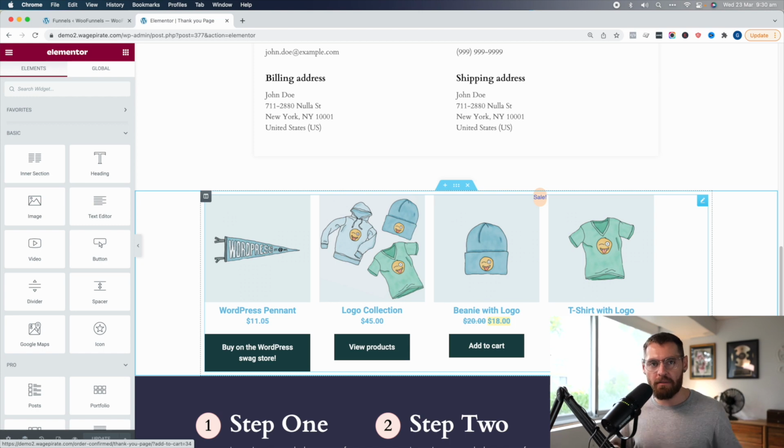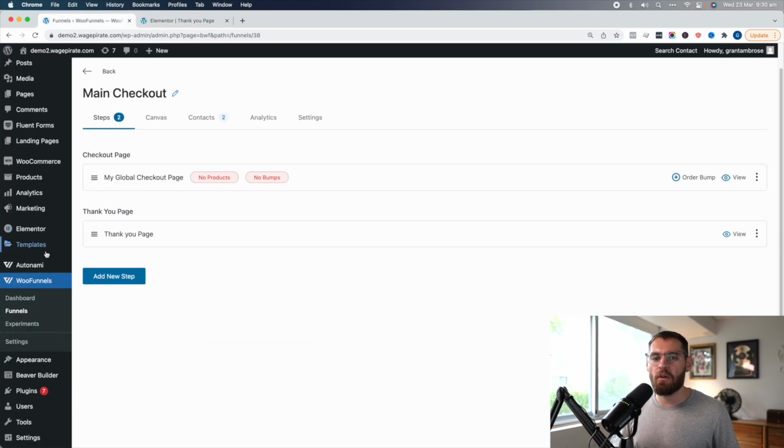I would literally stop everything that I'm doing and go and set up funnels, which is what I'm about to show you, before I did anything else for the rest of the week. And I'll show you why. So if we go back to WooFunnels and we go under funnels, we have here our main checkout. So this is our global checkout and then the custom thank you page.